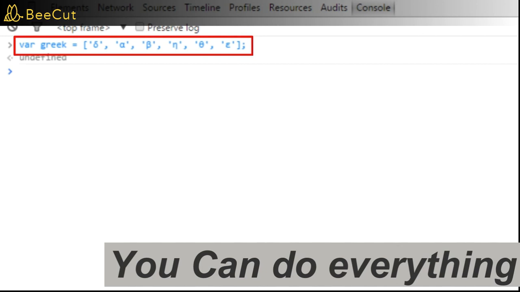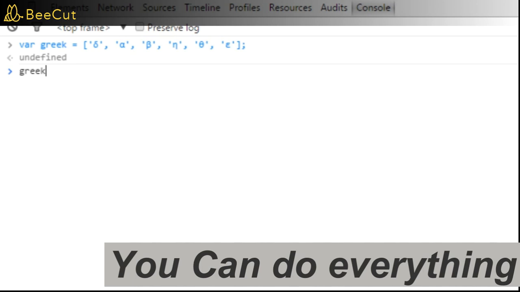Let's say we have this array of some letters from the Greek alphabet, and we want to remove elements from the second index onwards. So we can say Greek.splice and pass 2 as an argument, which is the index of the array from where the elements are to be removed. As you can see, this method call has returned the elements that were removed from the original array, and the original array contains only the first two elements.